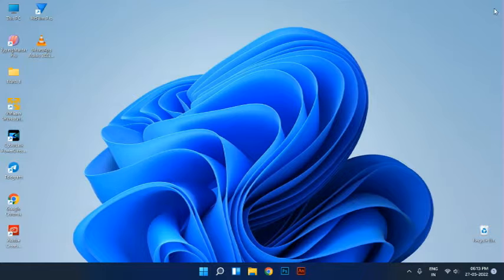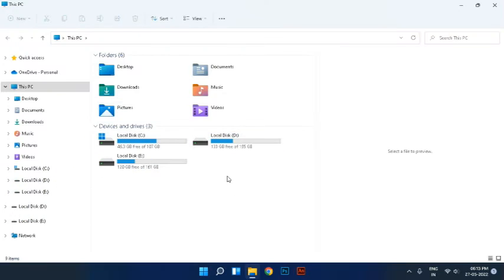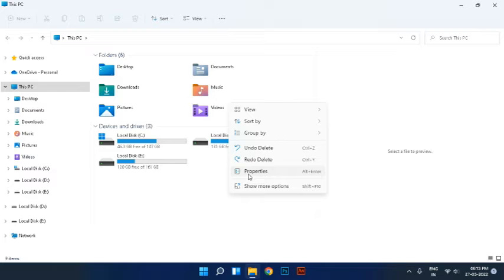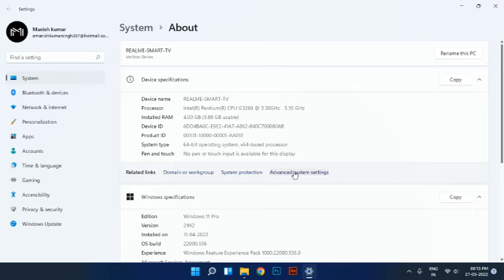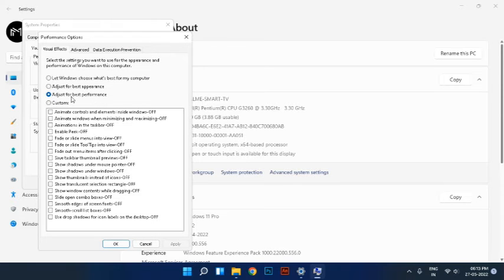Okay, the next step we will do is to disable all the visual effects, and for doing that we have to go to this PC and properties. In properties we have to click over advanced system settings, and this will open a pop-up. In this pop-up we have to go to advanced tab, and in the performance we have to click on settings. So make sure this is set to adjust for best performance. Okay, apply.